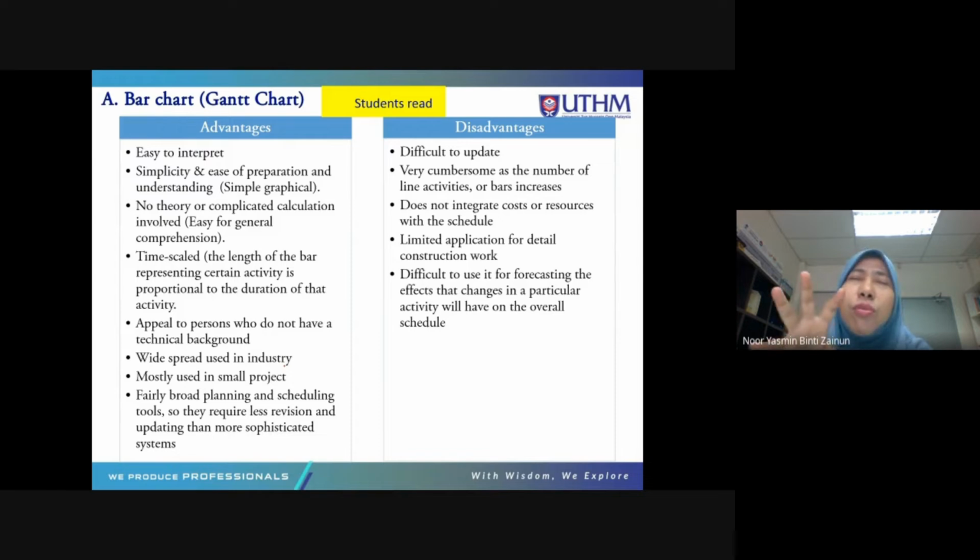Okay, for small scale project lah. Only for small scale project. Yang lain semua dah pakai Microsoft Project. Even the big project yang biasanya konsultan daripada luar lah, dia orang guna Primavera. Primavera more complicated and detailed. Okay. Malaysia banyak guna Microsoft Project.